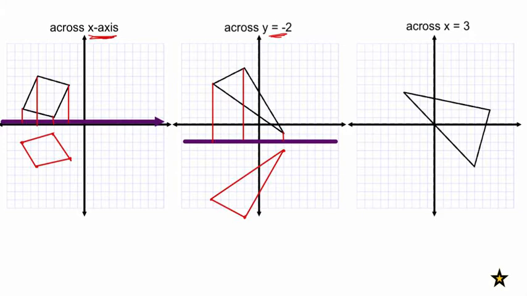Okay, last one. So we're going to reflect across x equals 3. So this time, according to our notes, we're going to cross the x-axis at +3. So here's our x-axis. So we're going to cross at +3, so that's going to bring it right there. There's our axis of reflection.